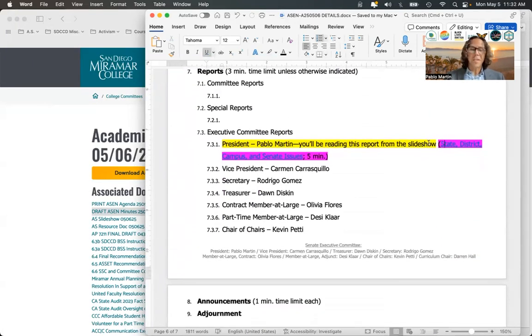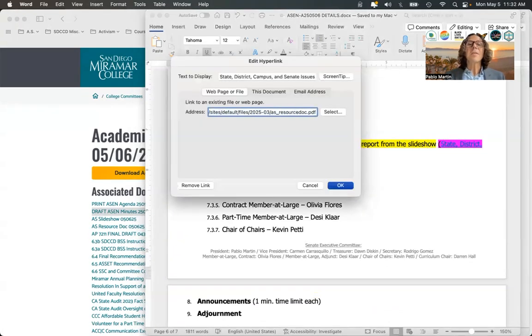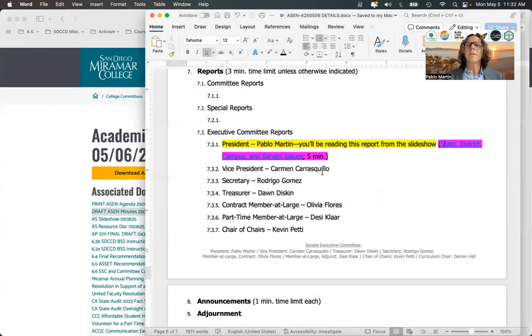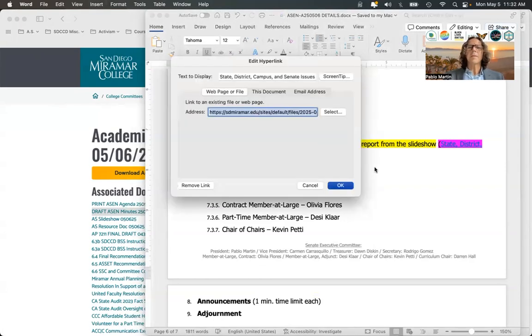Let me make sure this is current. I want to make sure that it says the current resource document. And it looks like it is not current, so I need to update that. Oh, and I believe I updated this in the digital version, but I'm not positive. So I want to make sure I do that too. I'll check that offline later.